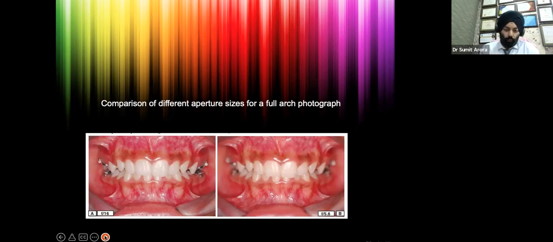Now, comparison of different aperture size for a full photograph. Here, we click two photographs. In A, the aperture is fully closed, or you can say focal length is in maximum. You can see the attachments over the molar. Their tubes are there. The holes are also visible because focal length is increased.